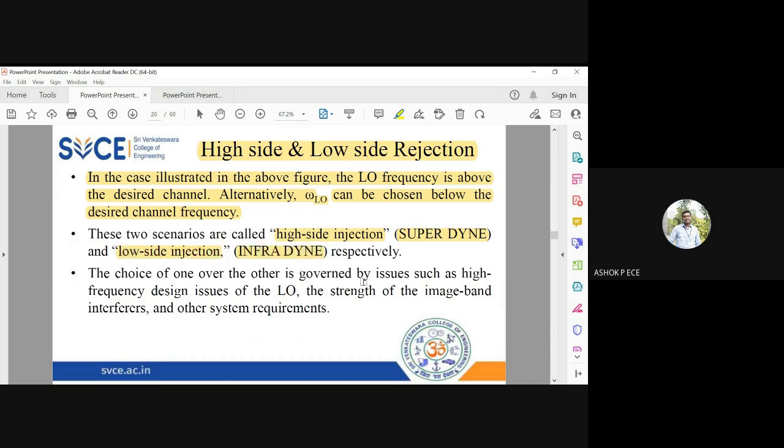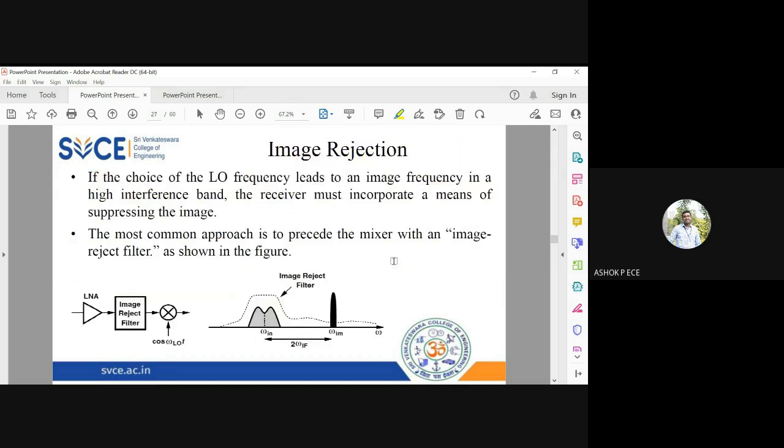You can deal with the two scenarios based on the available bandwidth, what frequency you have, the strength of the image signal and other requirements. So two scenarios are there to reject your image. One can be chosen based on omega LO, because omega LO lies midway between your signal and the image, right? So everything will depend on the choice of omega LO. If you choose omega LO above the desired channel frequency, you call it superdyne. Below means you call it infradyne. So two technologies are possible.